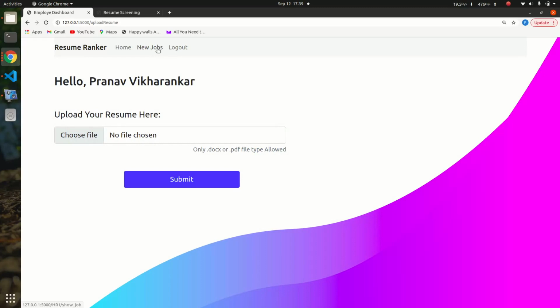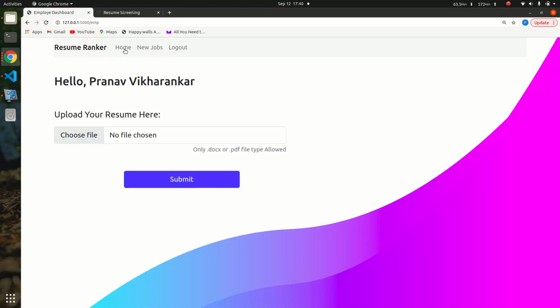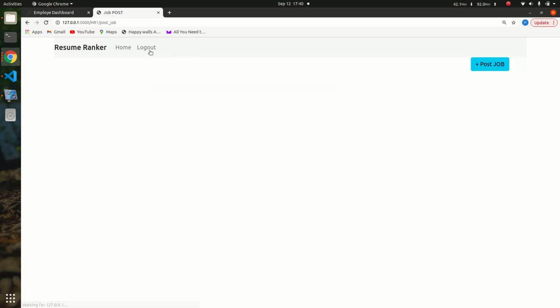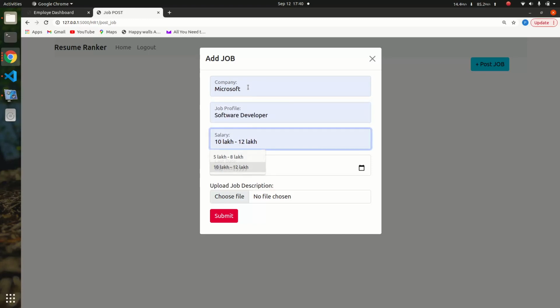Then the candidate can also apply to jobs, but right now there is no job posted, so there is nothing. Posting a job is in the hands of the admin, so we go with the admin login. Click here, then post the job, then add the job, add the company name. Suppose this company is Microsoft and it's a software developer, and the salary ranges from this to this, and the last date for the application.